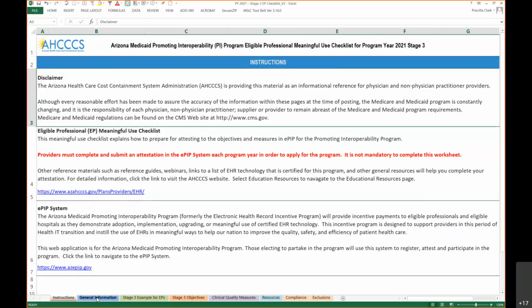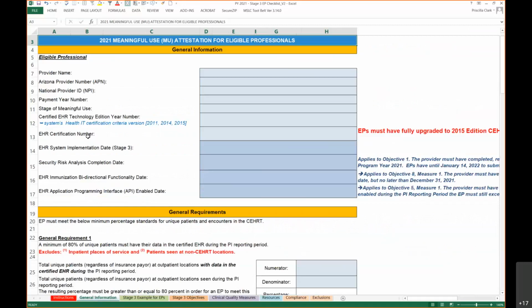We'll go to the second tab, which is the general information. This is information that you can enter now on behalf of your providers. Program year 2021 attestations have not opened up yet. They will be opening up during the second quarter of this year. If you want to get a step ahead and make sure you have everything organized, you can go ahead and start entering this information.